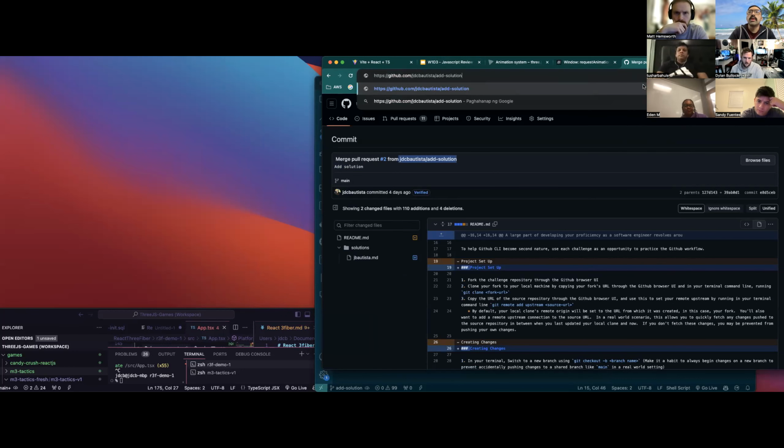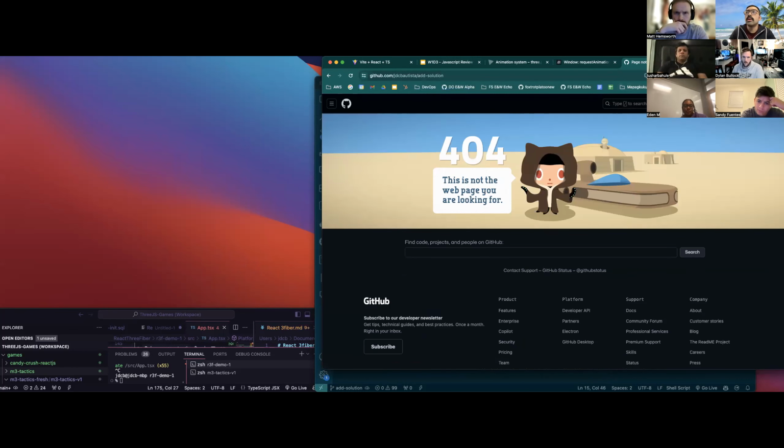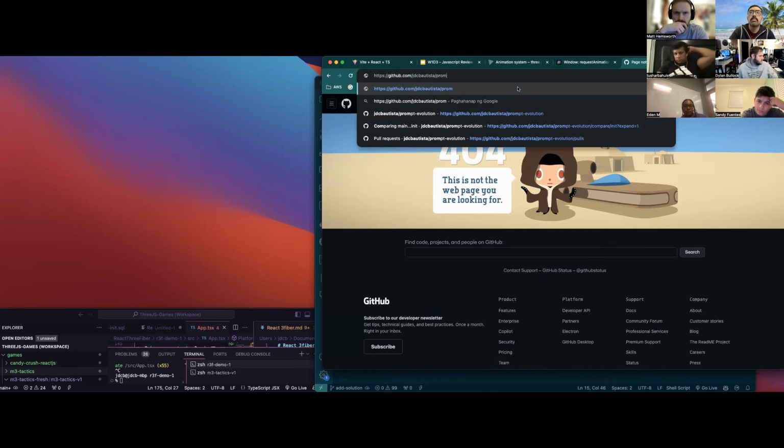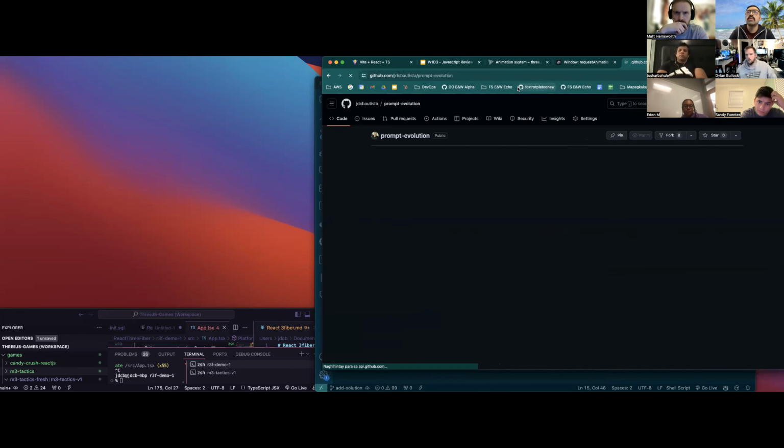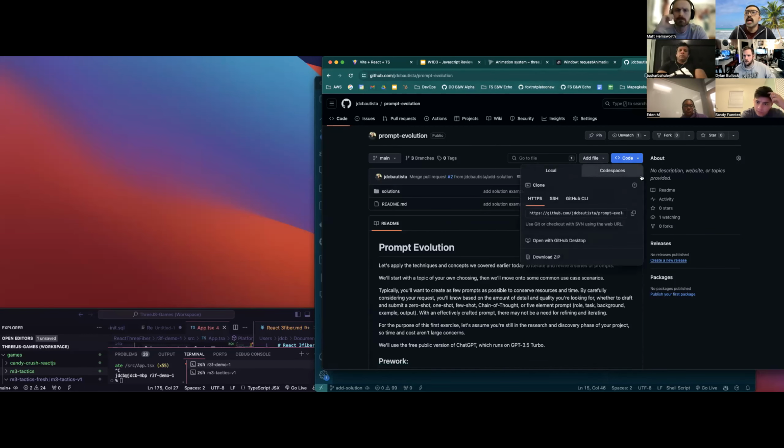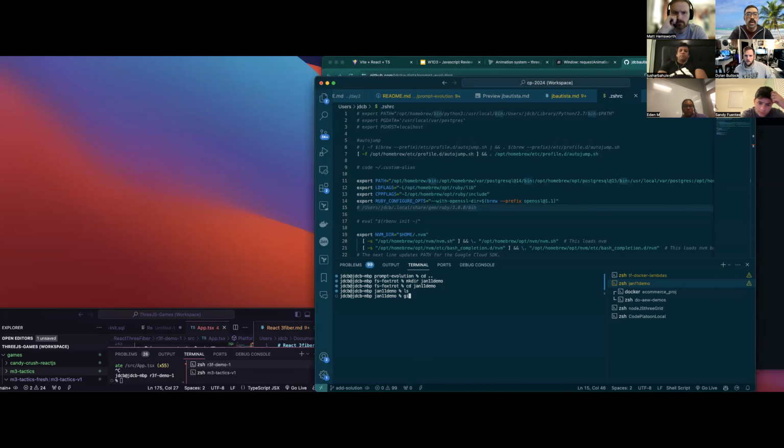They're not really linked right now, so I'm just going to paste into my URL. Prompt evolution. Now I'm going to hit the big blue button. I'm going to copy this URL, and we can see that if I type git clone and paste in my URL, it's going to clone my fork onto my local machine.